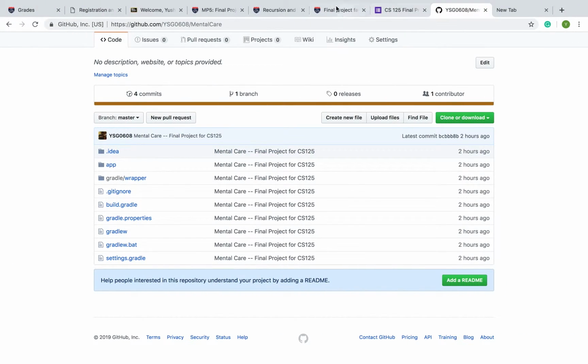So here's our GitHub. I've pushed up our app to my repository, which would be submitted soon.